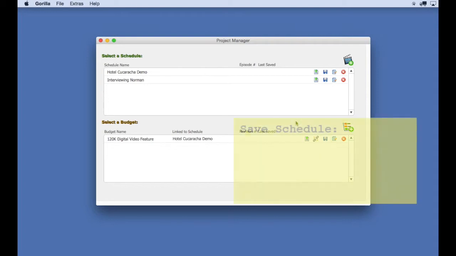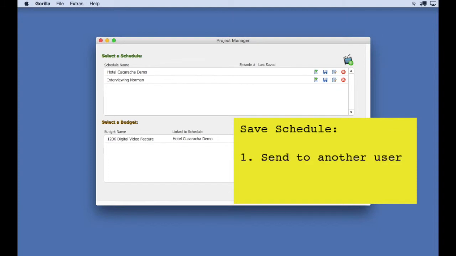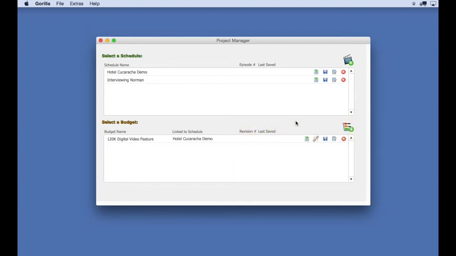There are two reasons to save a schedule. First, you want to send a schedule to another user so that they can load it into their copy of Gorilla. Or if you want to have a backup of your schedule in case Gorilla crashes, your computer crashes, or if your computer is stolen. Of course, you need to save a copy of that schedule on another hard drive or flash drive so you can then retrieve it.